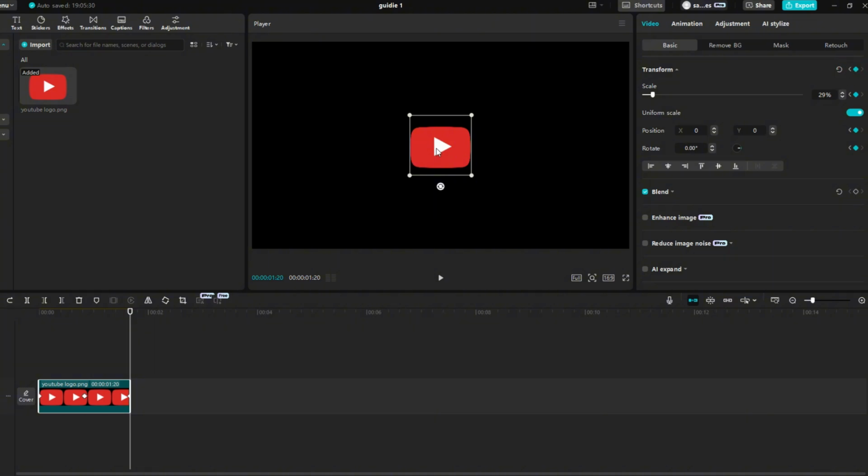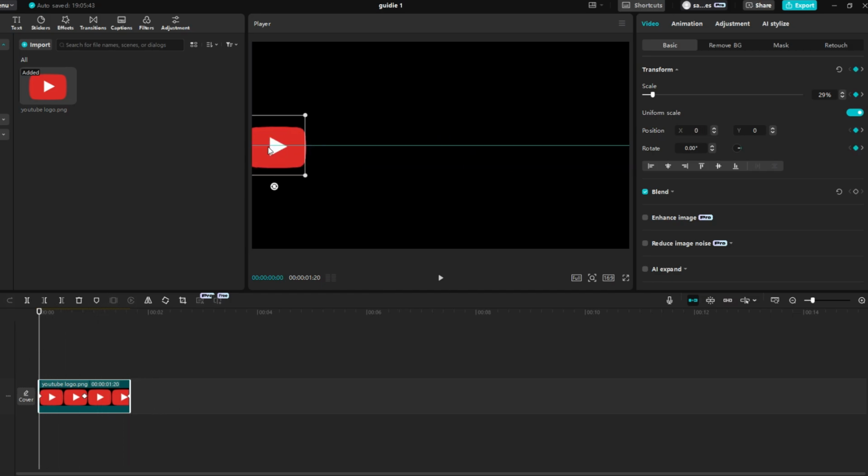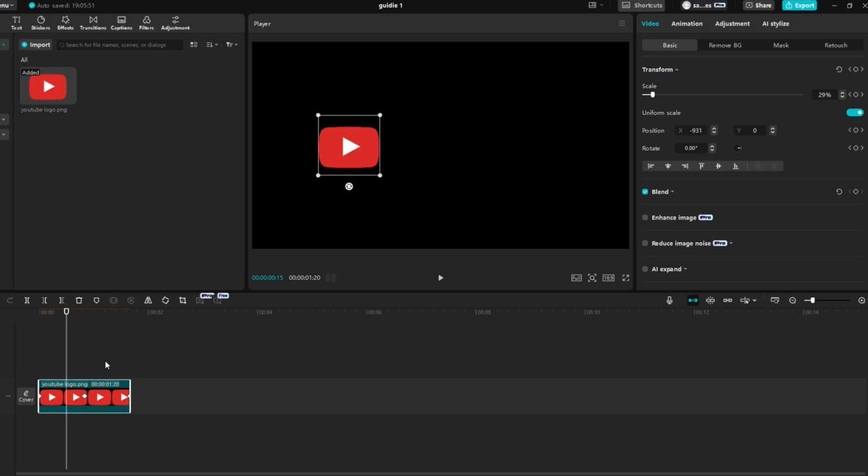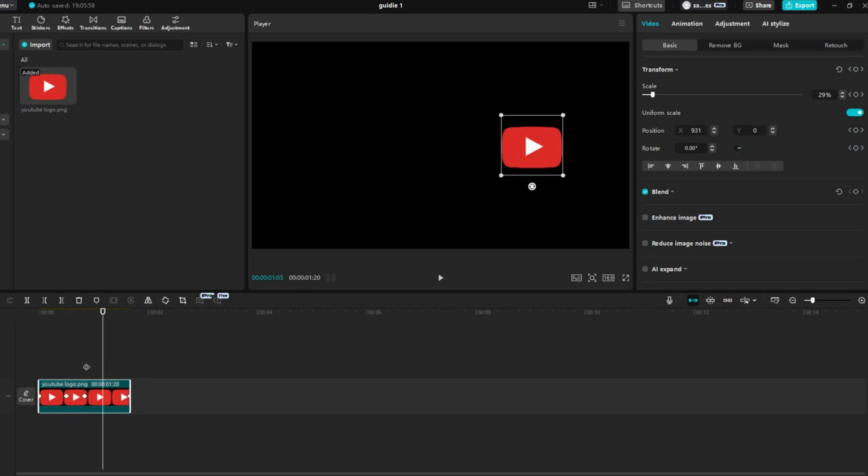Move the YouTube logo out of the screen to the right, but be careful not to change the Y-axis. Go back to the beginning, and this time move the YouTube logo to the left, and again be careful not to change the Y-axis. Now go to the center and press Shift plus left arrow, add a keyframe. Go back to the center again and press Shift plus right arrow, add a keyframe.